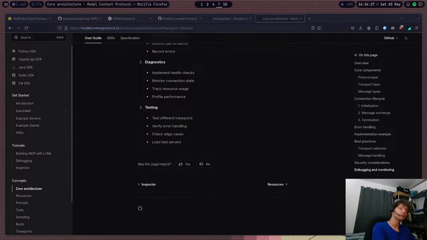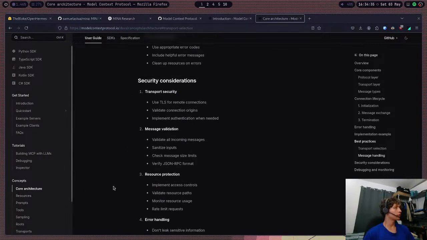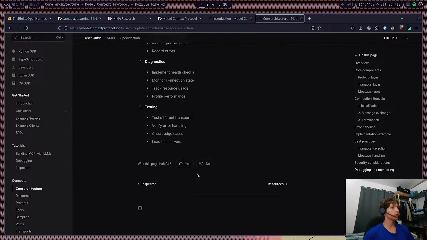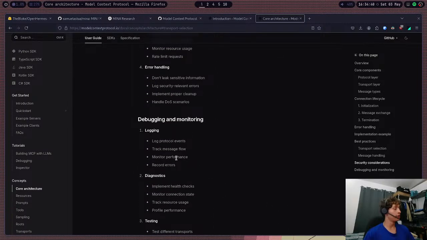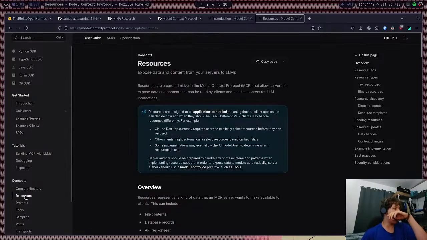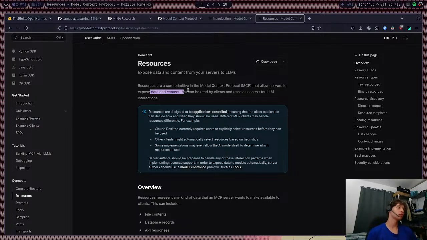Let's go ahead and read some. We read something about the core architecture. We didn't read everything, but we read what we needed to read. What about resources? It says resources expose data and content from your servers to LLMs. Resources are a core primitive of the MCP that allows servers to expose data and content that can be read by clients and used as context for LLM interactions. If I'm correct, this is read-only data.